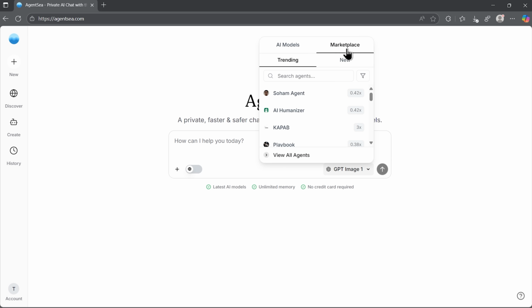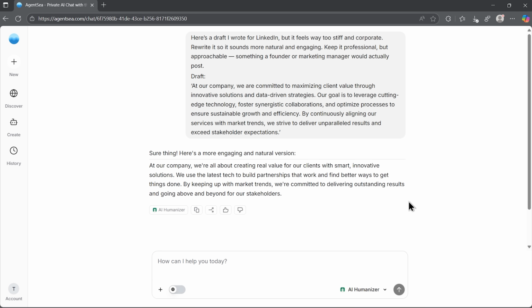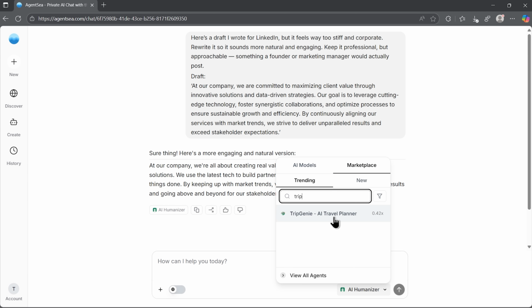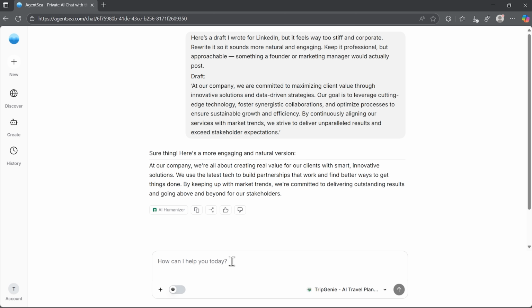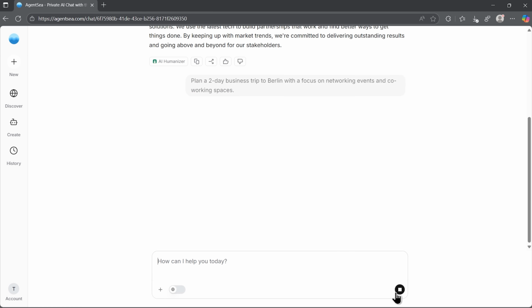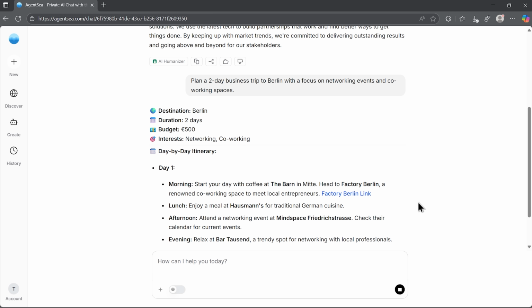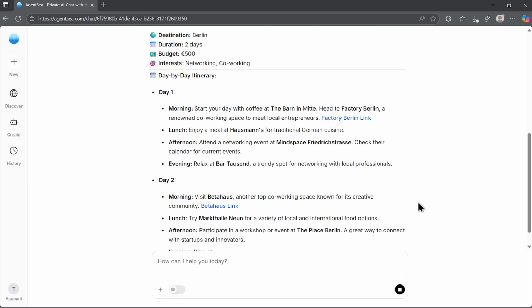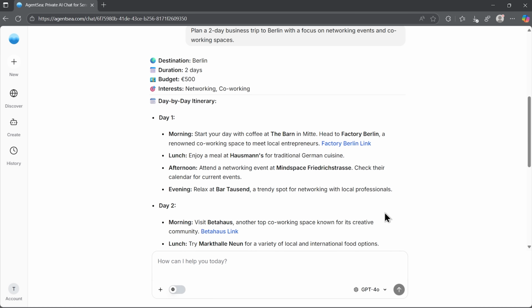It offers a huge variety of agents for different needs. For instance, AI Humanizer can rewrite a block of text so it sounds natural and human. This makes it easier to share with your audience. Then we have Trip Genie, which can plan a business trip to Berlin. It outlines a detailed schedule from morning to evening, including links to useful sites, dining suggestions, and accommodations.